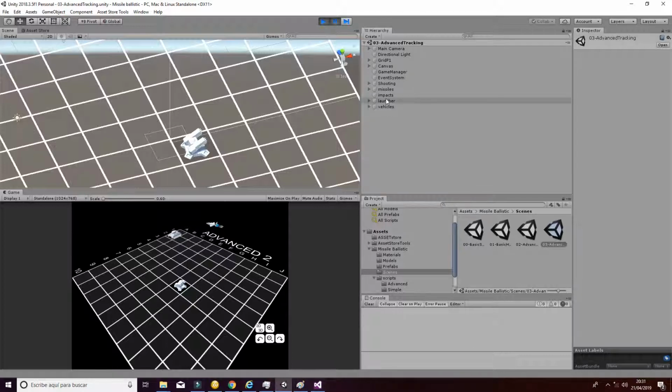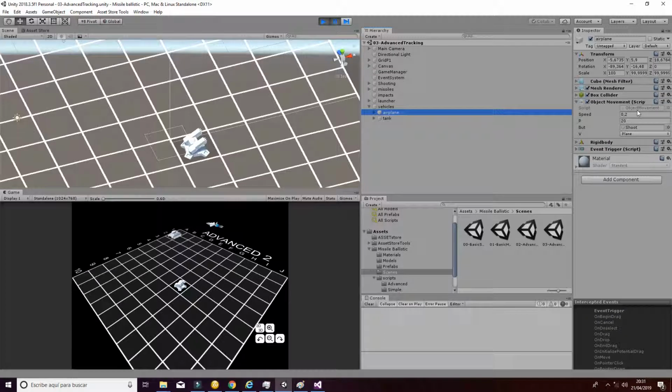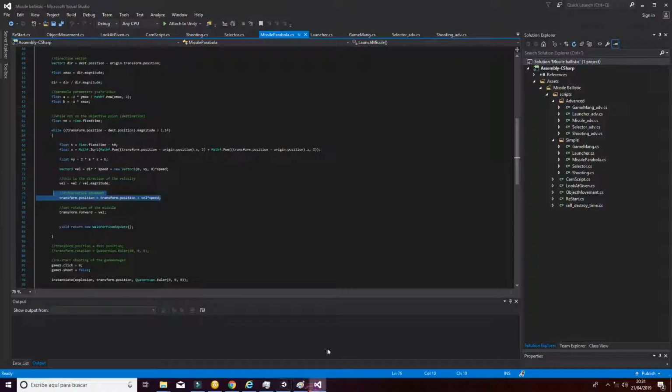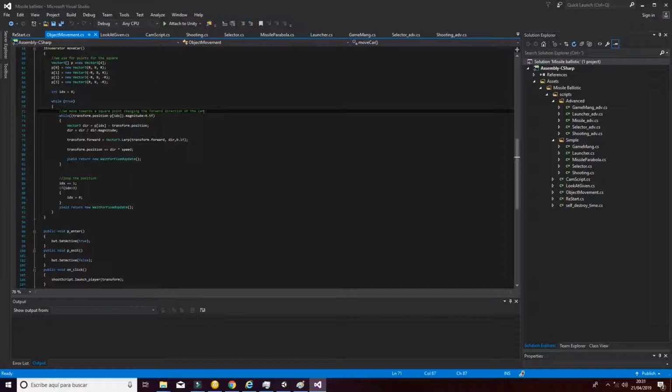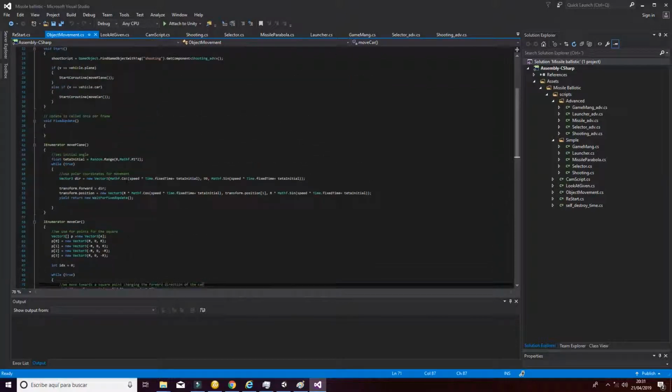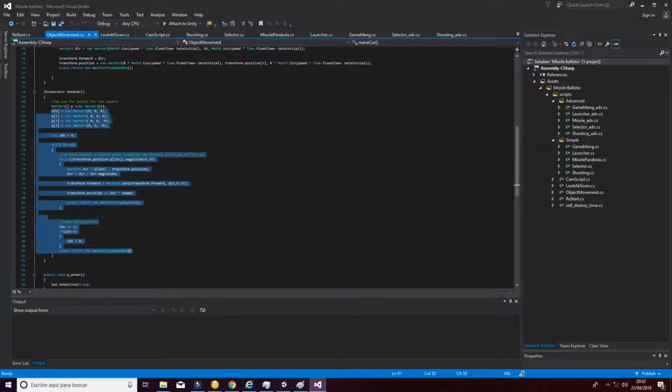First of all, we have the vehicle scripts, which are object movement. You can select between a plane or a car, because the plane and the car have different movements and different coroutines that are going to generate a circular movement that you can see here in this part of the script, or a square movement that you can see in this part of the script.